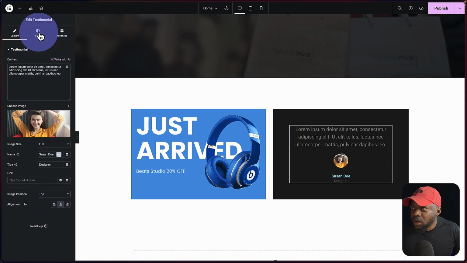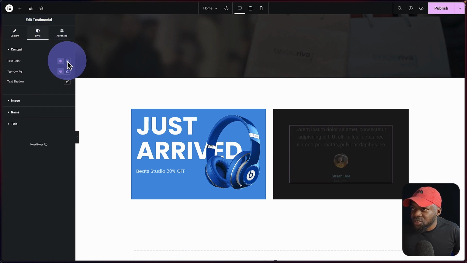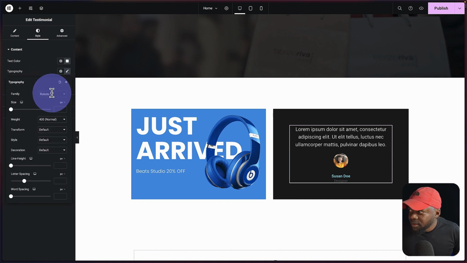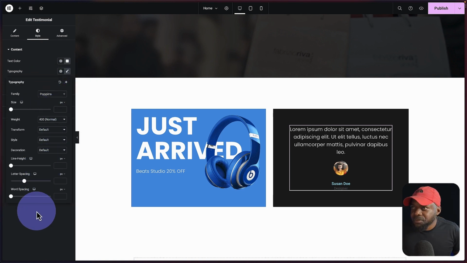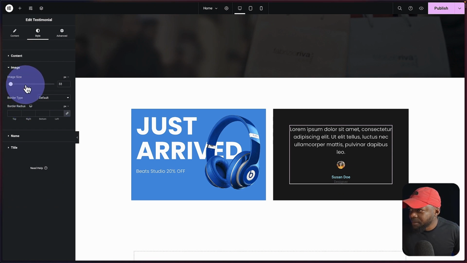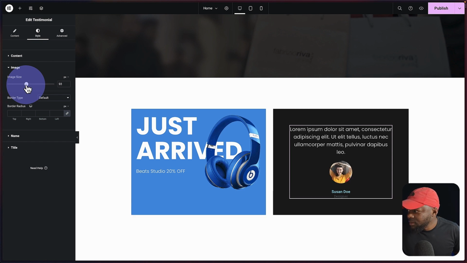Now let's go and stylize this. I'm going to come over here to style. Our text color is going to change to white or just a slight gray like that. Next, we're going to come over here to typography. Let's change this to Poppins like that. Now we need to go to the image. So the way it looks now, it looks very small. I think it looks better if we just make it slightly bigger, but you can see it's affecting my design here, which is a bit annoying.